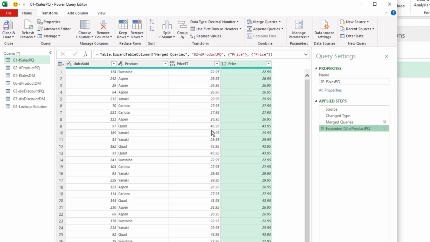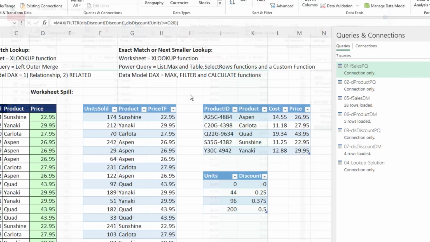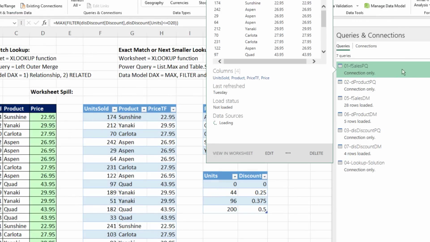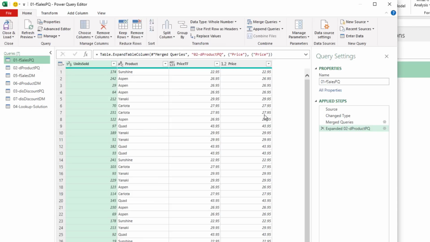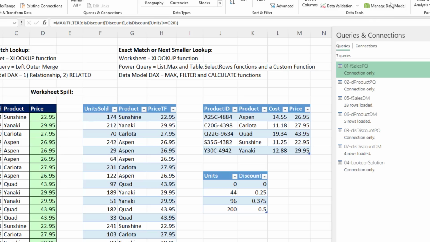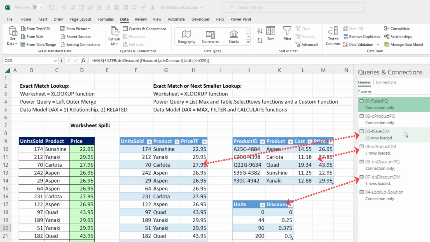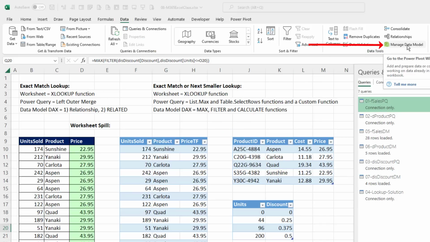Now, this is connection only, so when I close and load, it'll just keep it up in the Power Query editor. If we double click and open it, sure enough, there's our exact match lookup. Close. Now I've already added the 3 Excel tables to the data model, 1, 2, 3, using Power Query. Data, Data Tools, and let's click the Manage Data Model button.